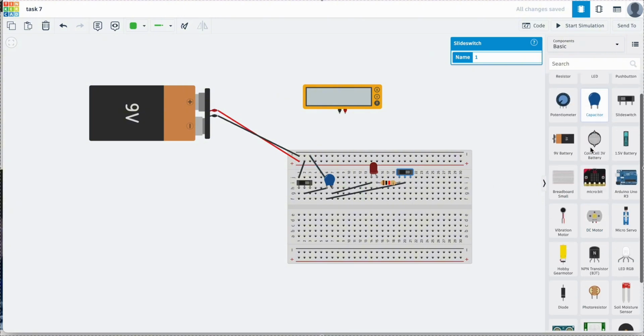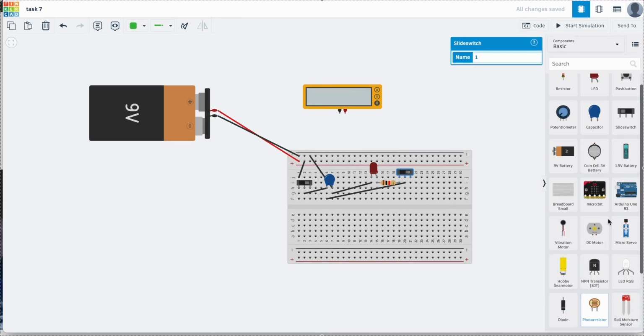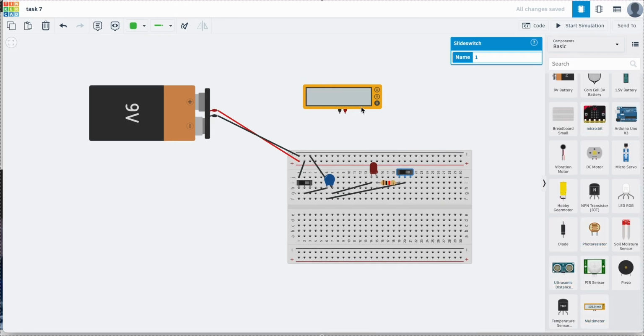To find your multimeter in Tinkercad, it's all the way on the bottom of your circuit components. I've already dragged mine out into the workspace, and if I start my simulation, you can see that your multimeter can measure your amps, so it can be an ammeter, it can measure volts, so it can be a voltmeter, or it can measure resistance, so it would be an ohm meter.